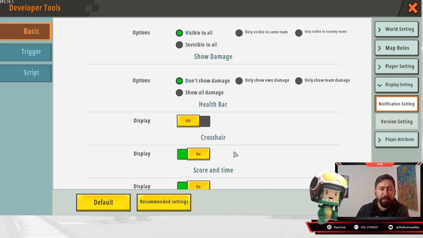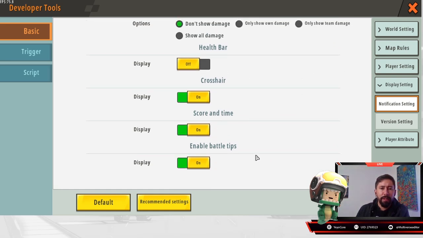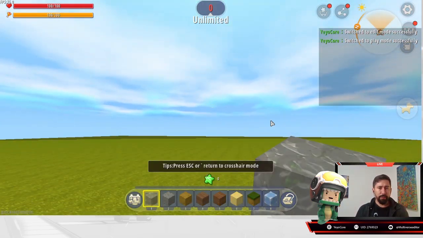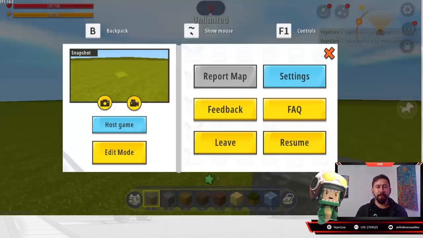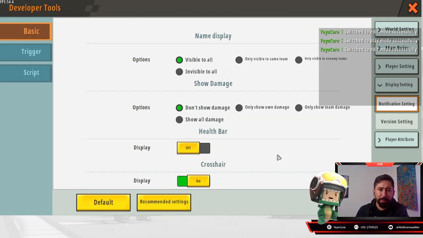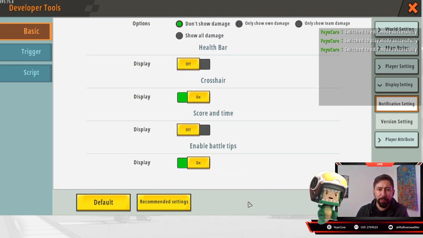For the health bar, as this game is not a fighting game, we are going to keep it off. Remember, the health bar is going to be off. Now, for scoring time, we don't want to have that, because as you see right here, in the top of my screen, you are going to see a number and the letter that says unlimited. We don't need that because we are not going to use it. So for this map, and to avoid the players to get distracted, we are going to just completely turn off that one. Also, we are going to turn off battle tips.